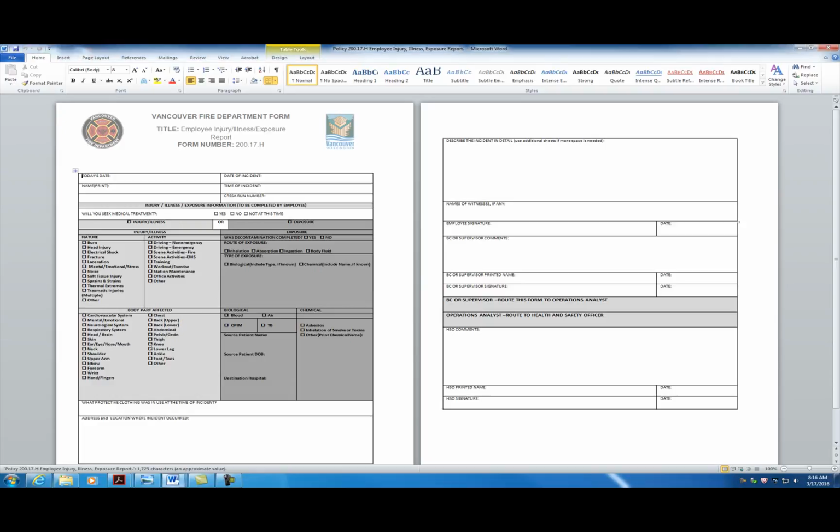Simply open it, fill out the form, and forward it to your battalion chief or the operations analyst. It can also be printed, filled out legibly by hand, and then delivered in person to the BC or the operations analyst, or a scanned image or a picture of the form can be sent to the BC or the operations analyst.